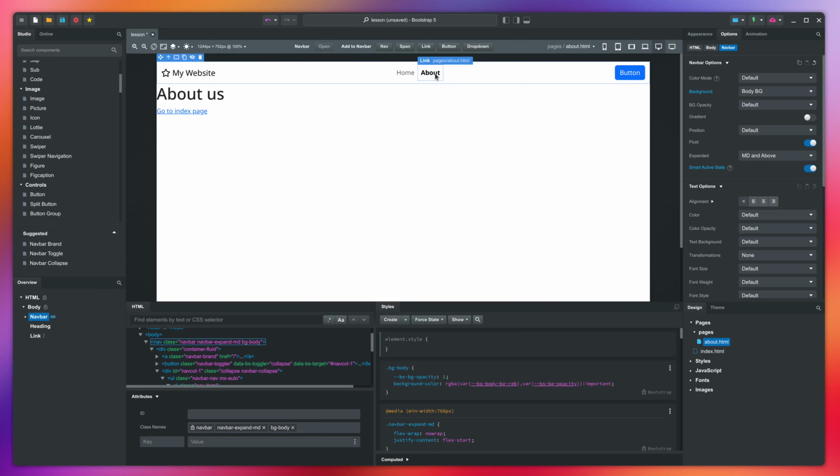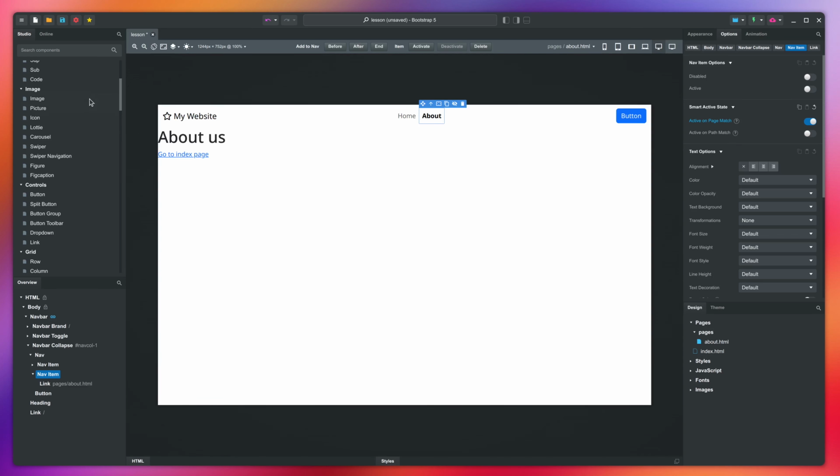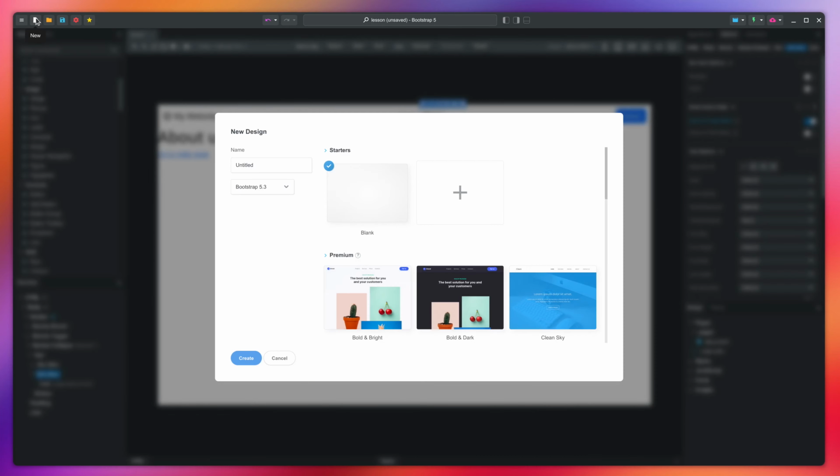When Smart Active State is turned on, nav items get a few additional settings. Here you can deactivate the automatic highlighting or choose to make the link active when the page matches a pattern. We'll come back to this in our blog video, where we make a navigation link active on all blog post pages. To demonstrate the rest of the navbar options, let's create a new design by using one of the built-in templates.